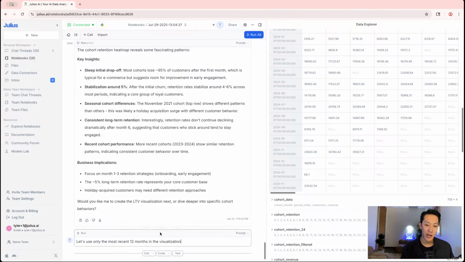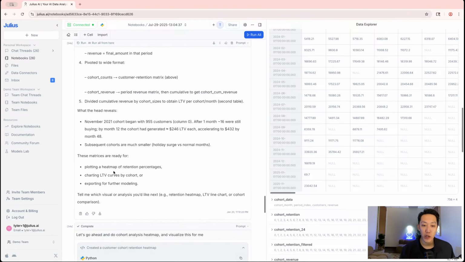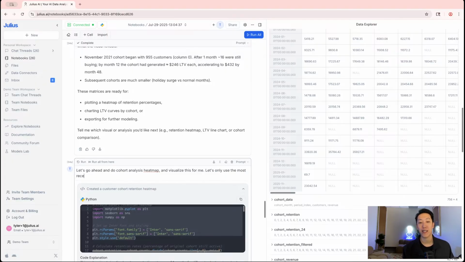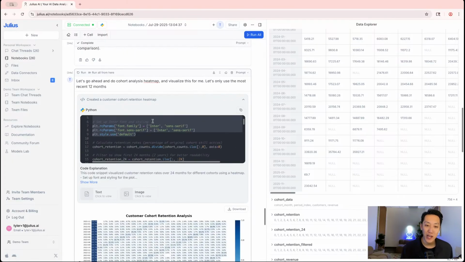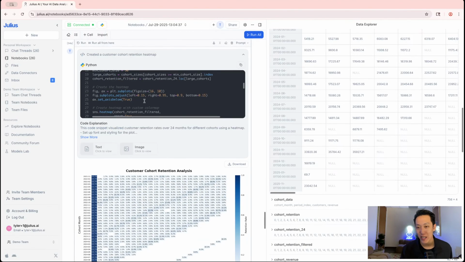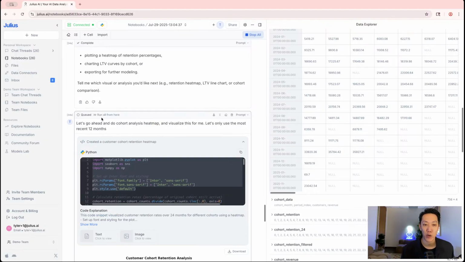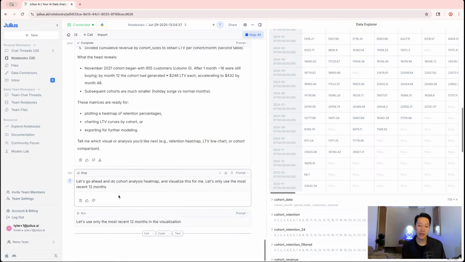That's one way you could update it: you could simply add a new cell. The other way is to go back to this original cell and say, hey, let's only use the most recent 12 months. Either of these ways will work. If you want to keep the original output, you could leave the cell alone and make a new one. Or if you don't really care, you could just rerun the same one here, which I'll do. We'll see how this does.